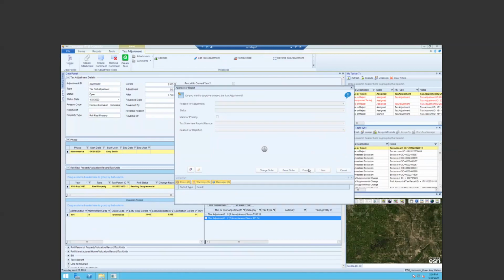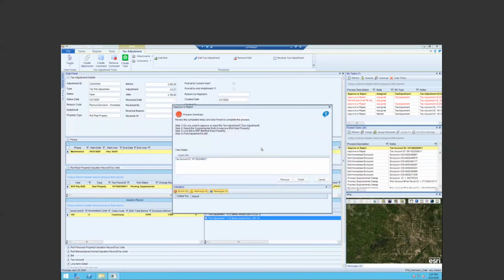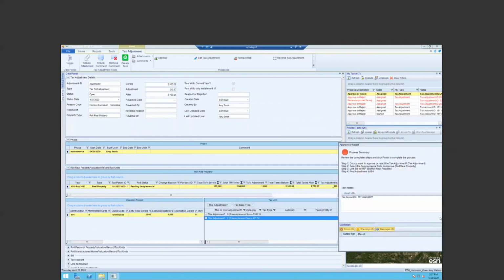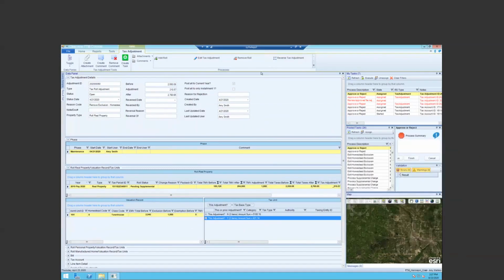So I'm going to hit next, and it's going to give me just a couple of notes on what process it's going to do when I click finish. So I'm approving this tax adjustment, and if there are supplemental rolls to approve and other processes that need to happen, it'll post the adjustment to the bill. So I'm going to click finish, and that will be processed.